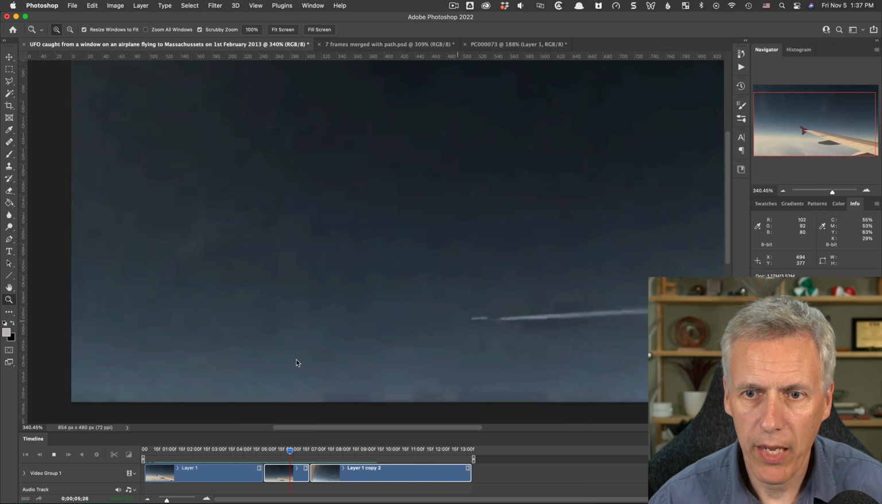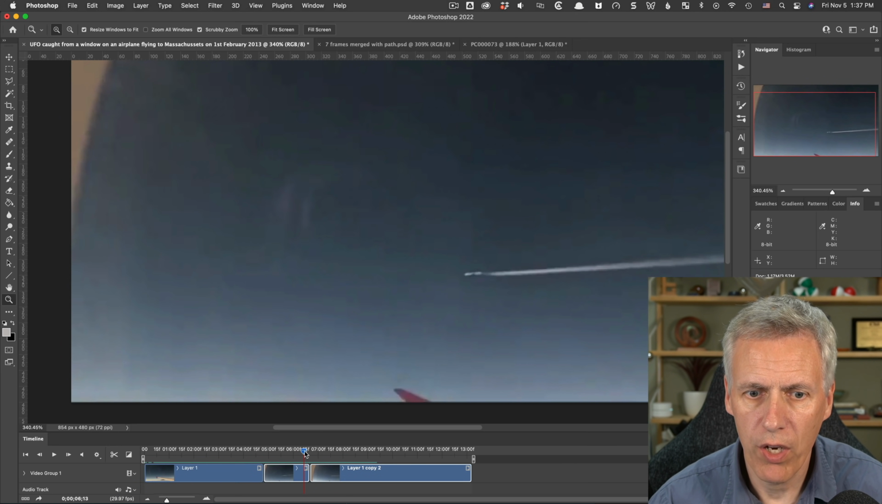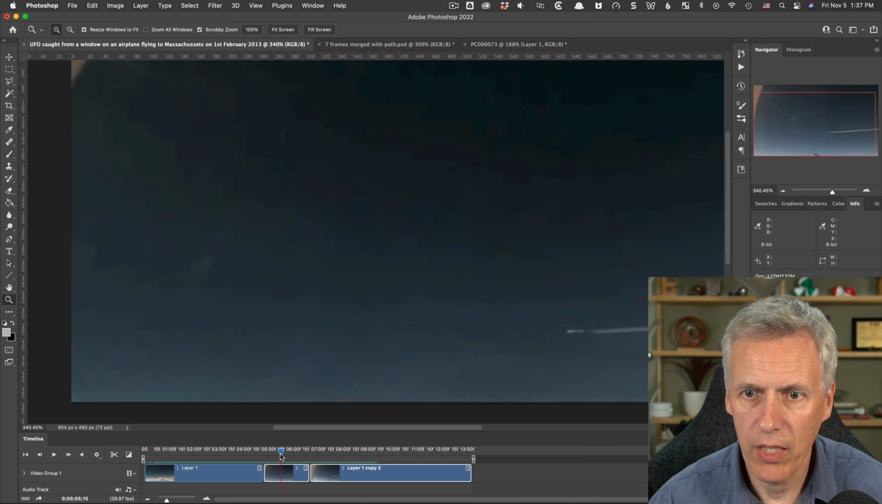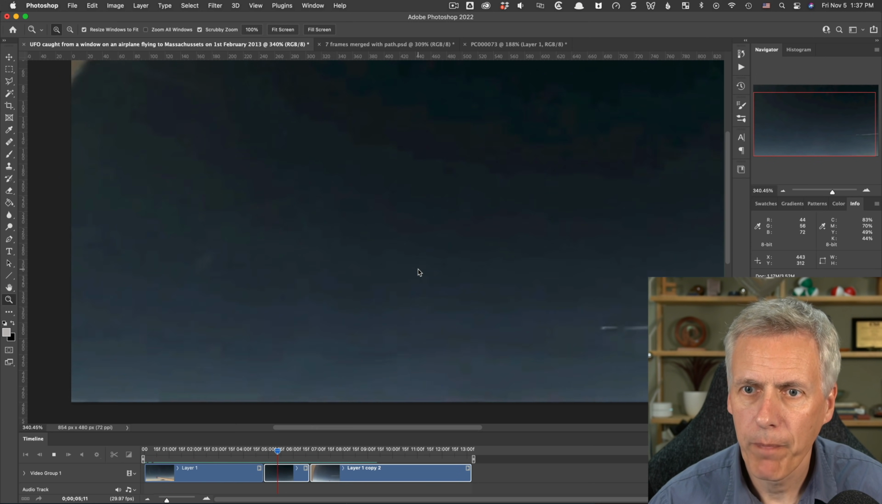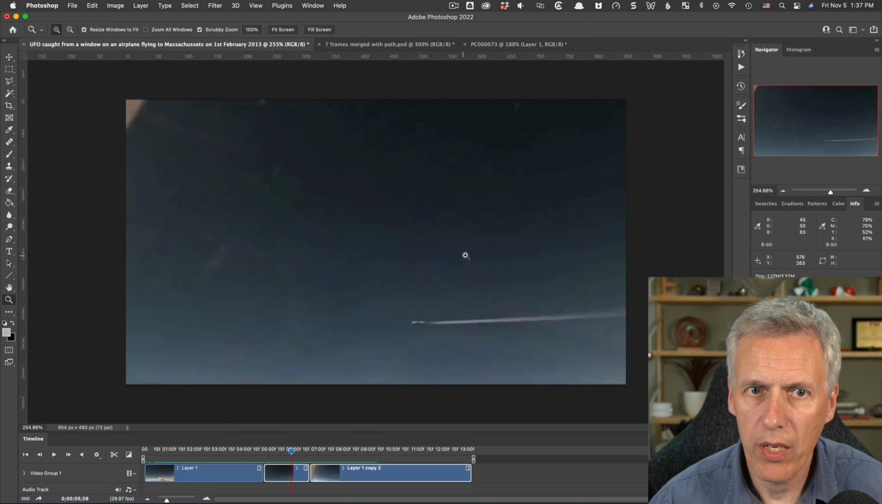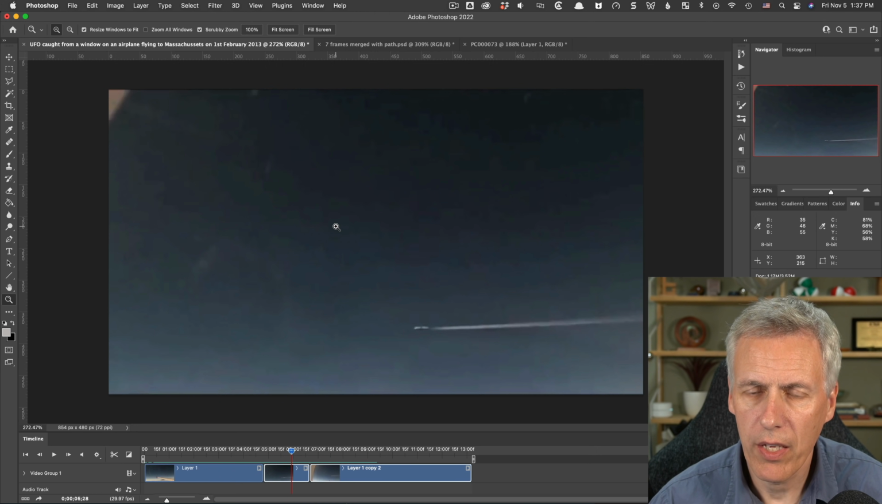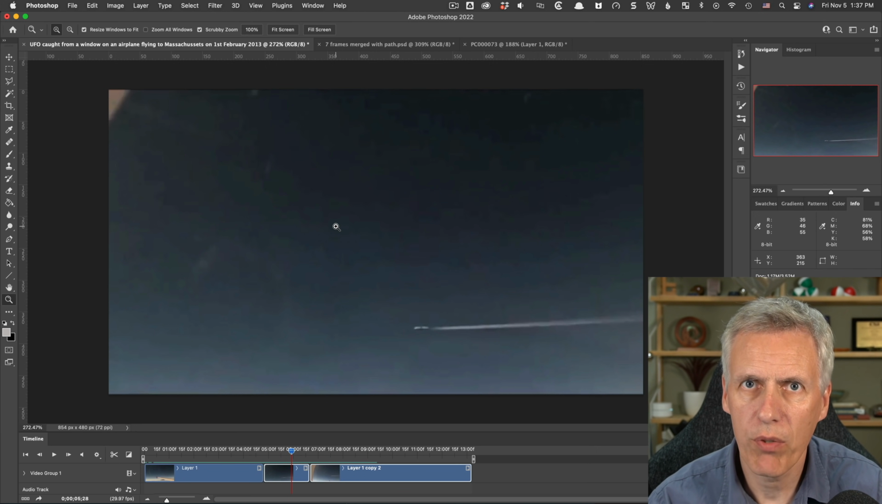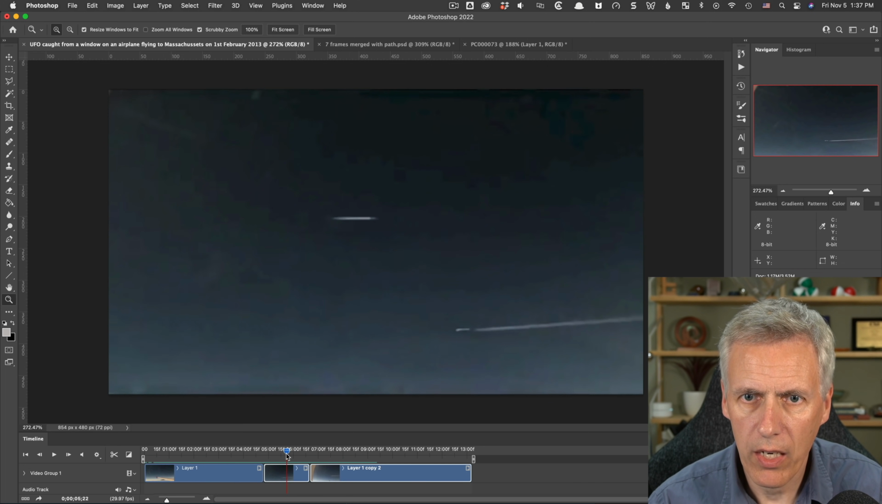And here comes the plane, and zipping over the top is the thing we're actually interested in. It looks like something is going past the window so fast that it just kind of zips by and leaves a streak of light as it goes by. But is that actually what is happening? Let's take a closer look at that.